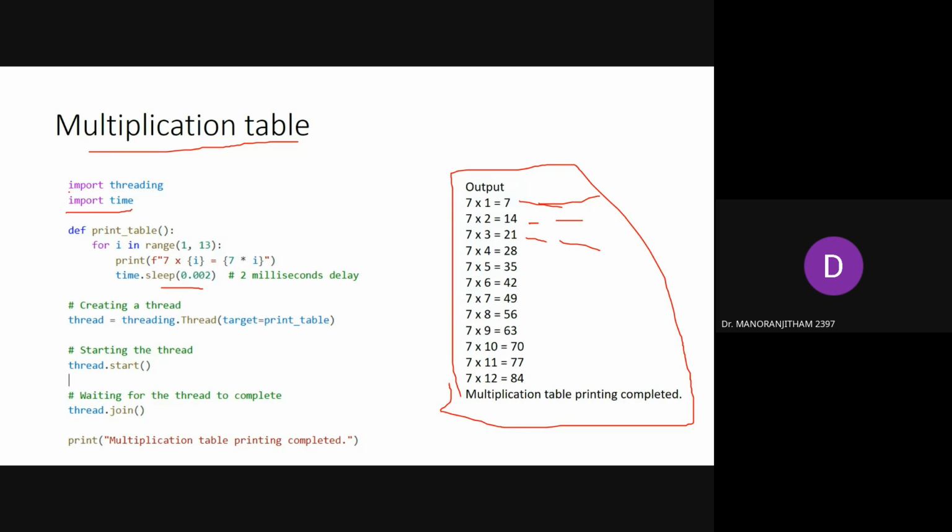So import threading is the first line, and if I'm using any time-related task, you have to import the time module also. Because here I need to use time.sleep, that function, I have used the import. Is it clear? My job is to create one thread, and that thread needs to print the multiplication table. Whatever table you want to print, you can give it here. In this format you will get it.